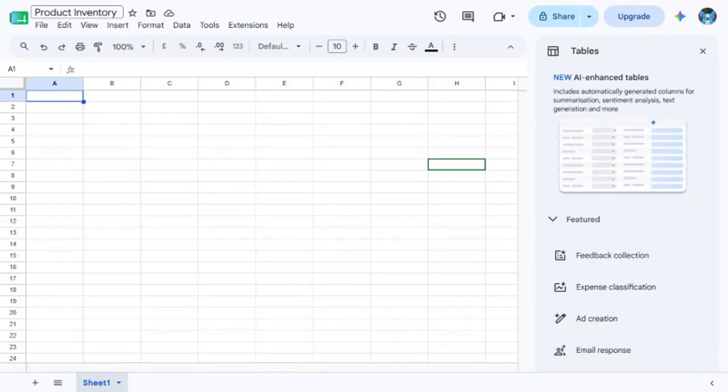Let's start with the simplest action in Sheets, typing text into a cell. Select A1, type product, and press Tab to confirm it and move right. We'll do the same for category and quantity, then make the completed header row bold. Notice that text lines up to the left by default.